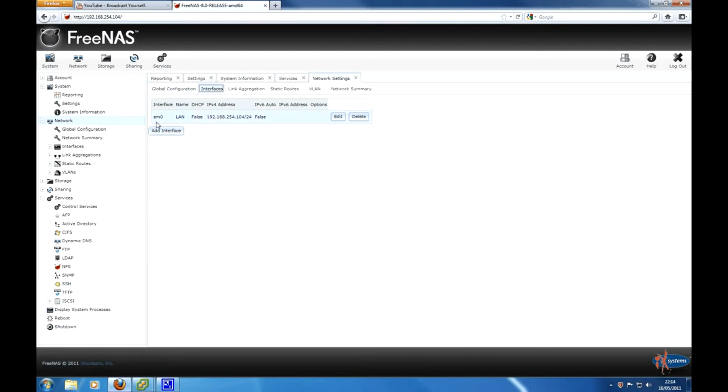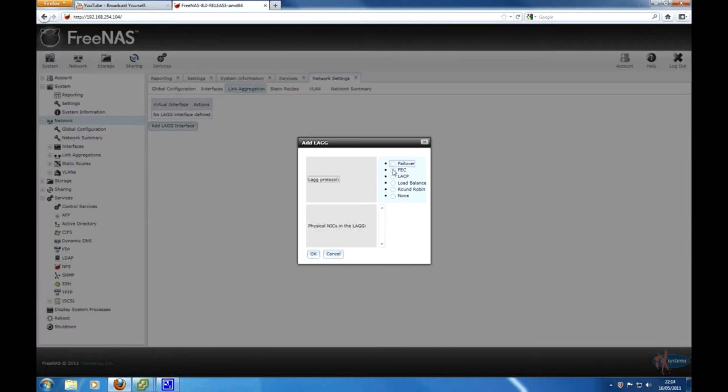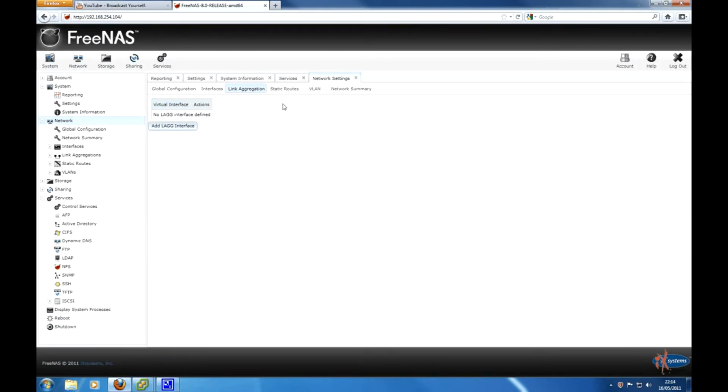From here you can configure interfaces. DHCP says false because we haven't configured this interface via DHCP, and it also says IPv6 is false as well because that hasn't been auto-configured either. Again, link aggregation here for your various interfaces. You configure the various protocols for your interfaces here for multiple networking cards, multiple Ethernet connections, static routes, VLANs here for your VLANs, and basic network summary here.